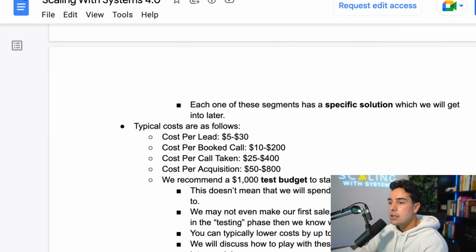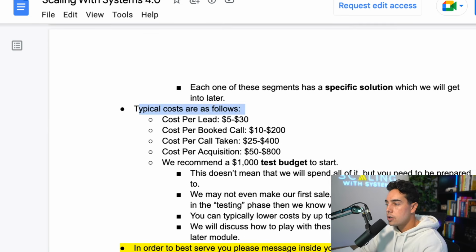And as far as the costs are concerned, these are the typical costs that we see in a lead form campaign. So cost per lead is $5 to $30. Cost per booked call is $10 to $200. Cost per call taken is $25 to $400. And cost per acquisition is $50 to $800. So, on the low end, you can have a cost per lead at $5 and you can acquire a customer at $50. That's the very, very low end.